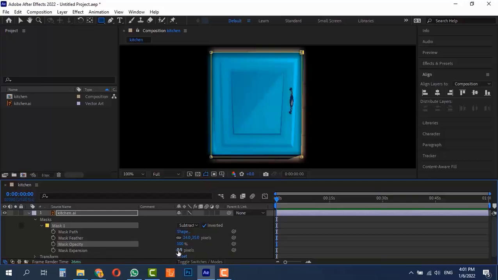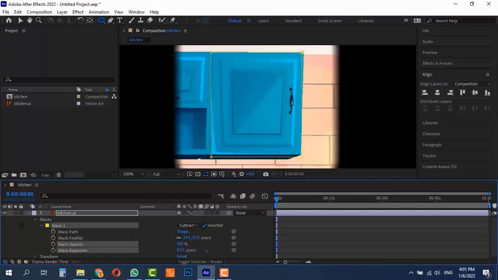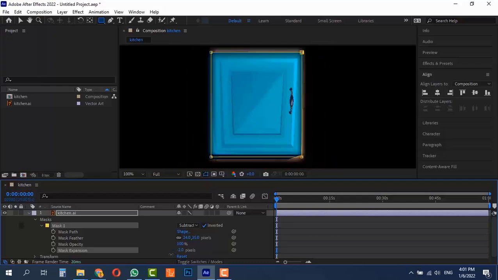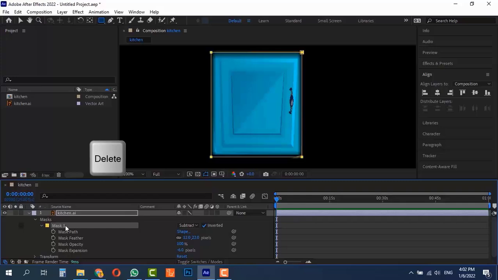Mask expansion changes the visible range. The mask is around the cabinet here, but with this option, you can change the range. This way, I reduce the range of my mask. I reduce the mask feather a bit. Then I'll have something like that. I remove this mask.